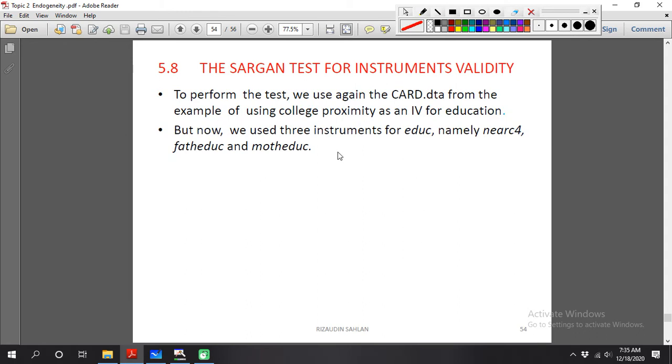So to perform the test, we use the same data as before. Now we use three instruments for education: NIRS 4, father education and mother education. From the previous discussion, we only used NIRS 4 as the instrument for education, but for this Sargan test, we also include the other instruments for education, namely father education and mother education.